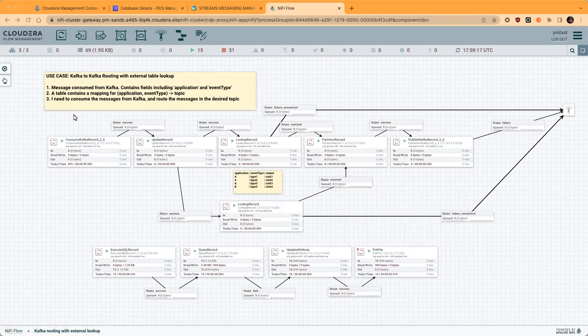And I have a table in an external database that is giving me a mapping where for each pair application, event type, I have a topic in which I want to send this message. So I need to consume the messages from Kafka and route the messages to the desired topic based on this mapping table. This is fairly simple, and you can do that with NiFi very easily.